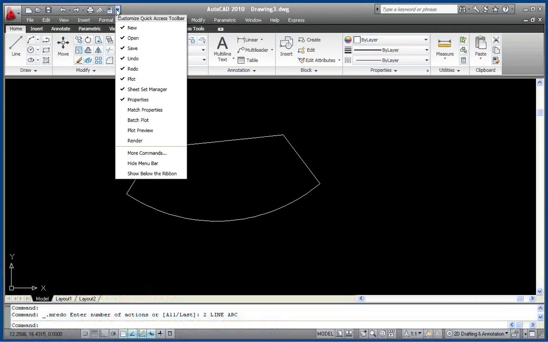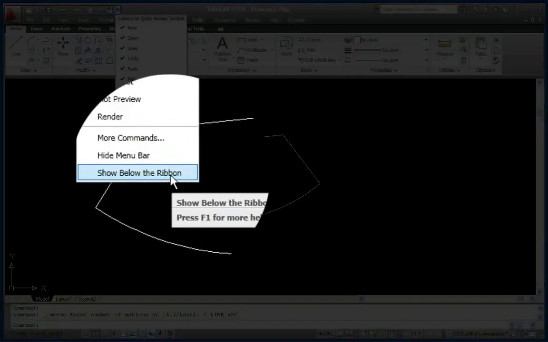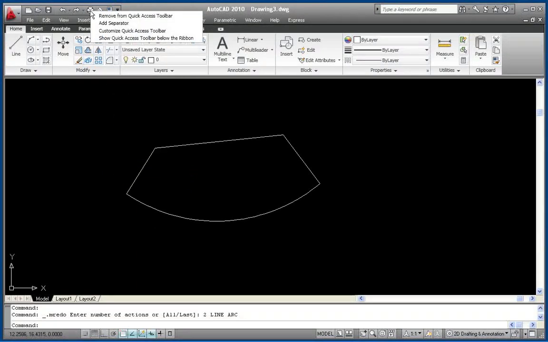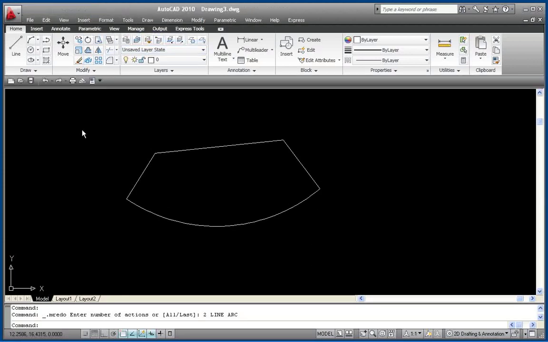The last thing I want to show you is that you now have the ability to display the quick access toolbar below the ribbon if you choose. So you can get at it from this context menu on the flyout, or you can right click on any of the other icons in the quick access toolbar and choose to show the quick access toolbar below the ribbon. So if this particular workflow is more comfortable for you, you can move it down to below the ribbon.